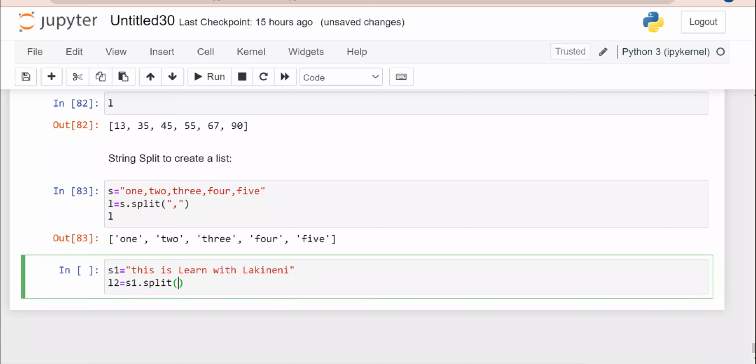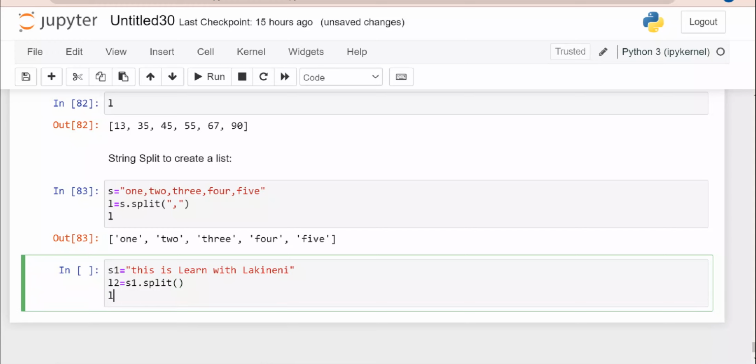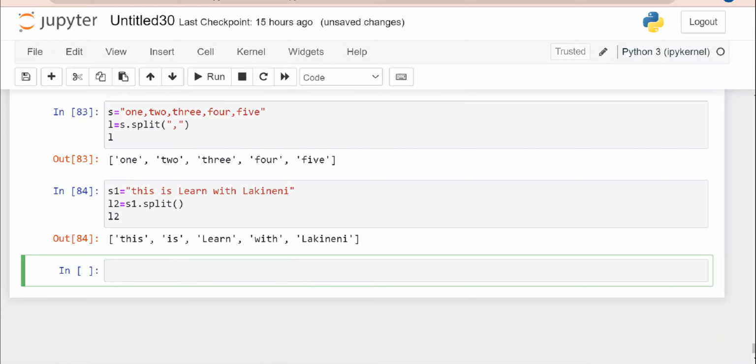On what basis will I split? I don't mention anything. If you don't mention anything, by default it will take the white space between the words as a separator. Suppose if you execute this, you can see without giving any separator also you are able to split the words. So this will become the first element, is will become the second element, learn the third element, next one is with, next one is Lakineni.